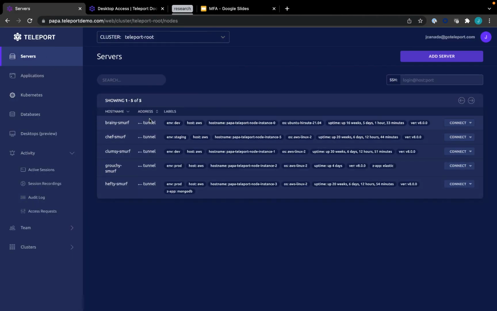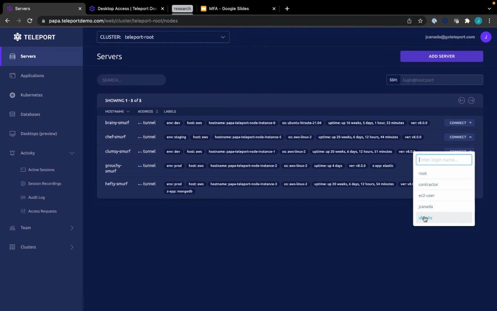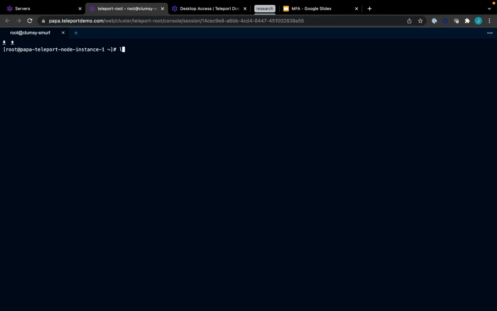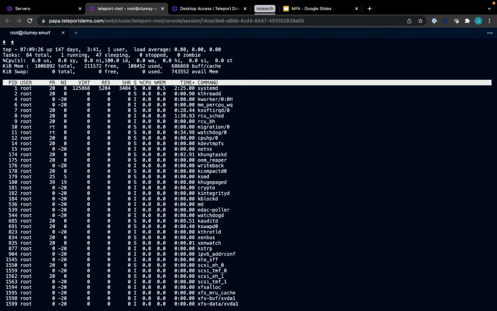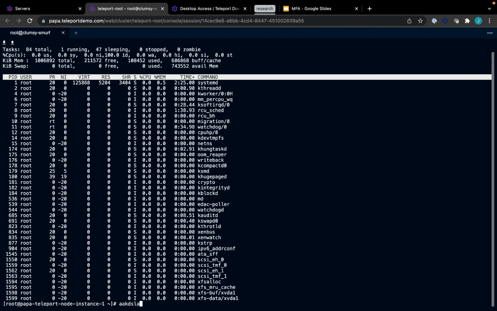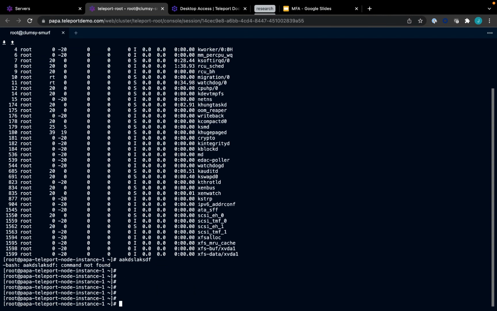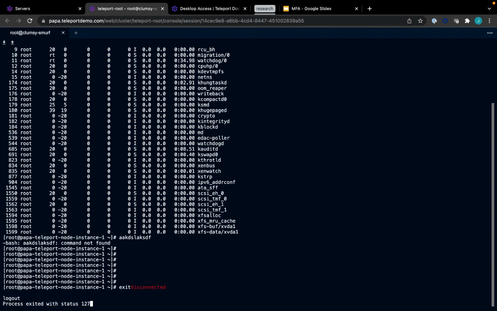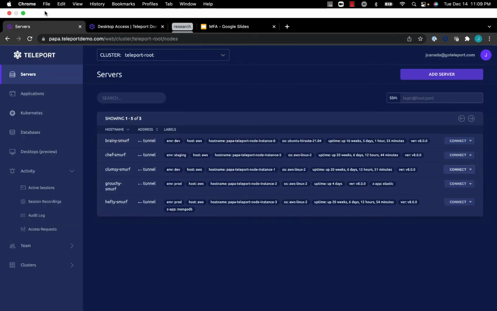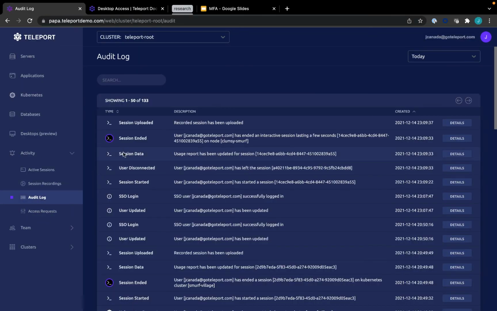But here in servers, if I want to actually SSH into one of these, I can click this connect drop down, and I can select which user I want to SSH as. If I select this root user, I immediately have this SSH session, and I can do whatever sysadmin activities I might be doing, and any typos are getting recorded. So everything I do is being fully captured and audited by Teleport.